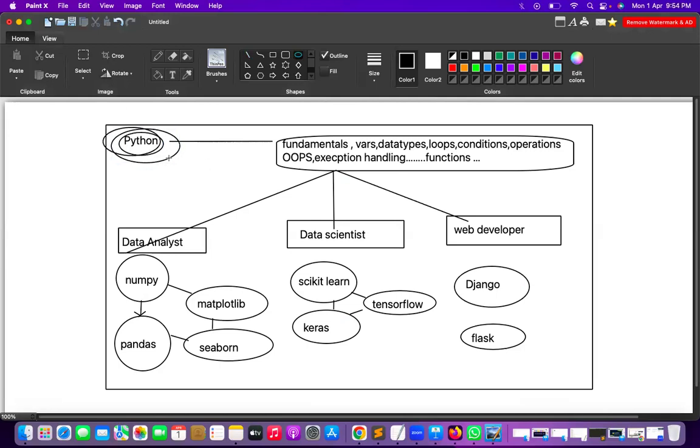So learn Python, it is very huge. But learn fundamentals first. Without having fundamentals, you cannot do anything. First, our classes are going to work with the fundamentals. Then I will try to explain a lot of libraries in this series. I'll go with NumPy, Pandas, Matplotlib, Seaborn, scikit-learn, TensorFlow, Keras, Django, Flask.